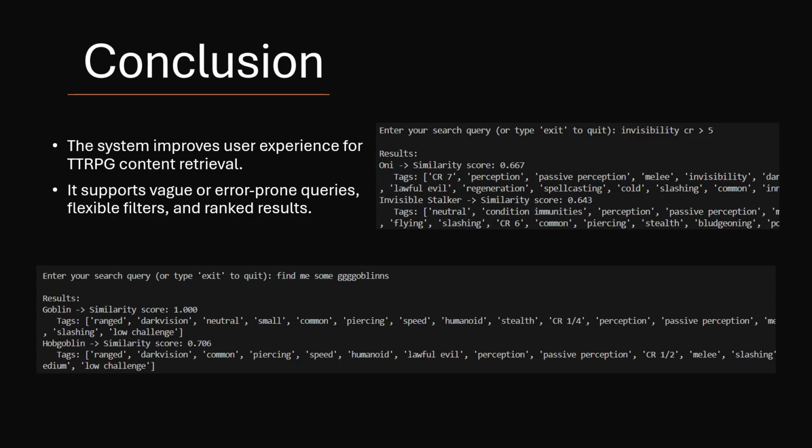Basically, I have a system here that will allow users to very easily search for monsters based on various inputs. For this top image here, I have invisibility and CR greater than or equal to 5, and we find the top ones that come up with that. And then on the bottom one, it shows what a type search would look like. So find me some goblins, and its top result is the goblin, and then the hobgoblin, and then it'll just keep going lower and lower until it finds one that matches.